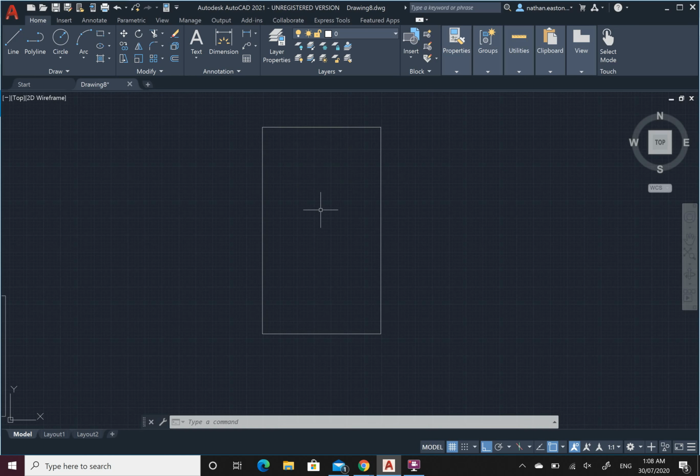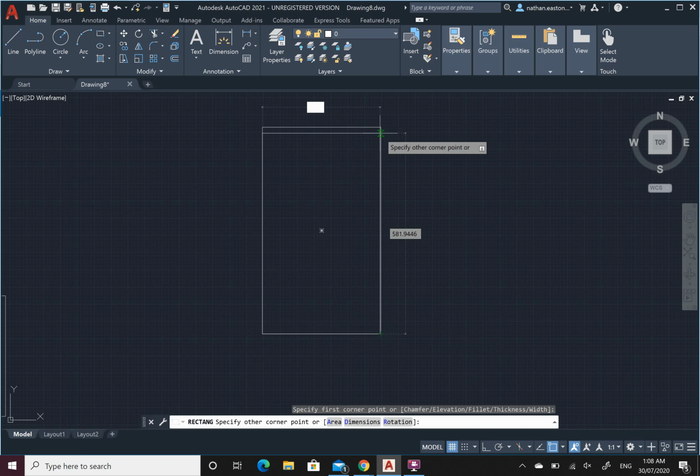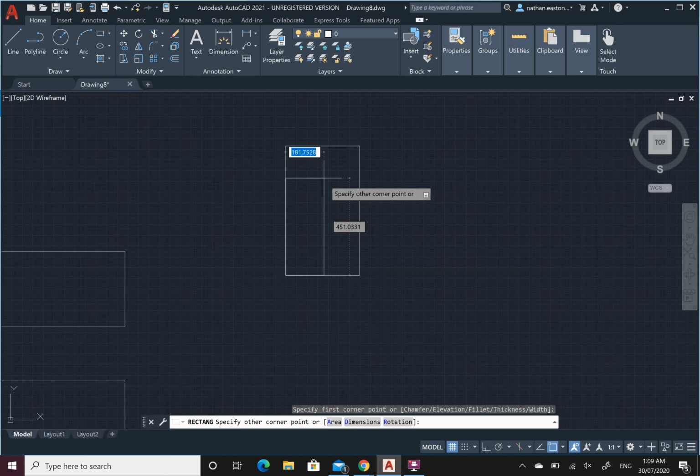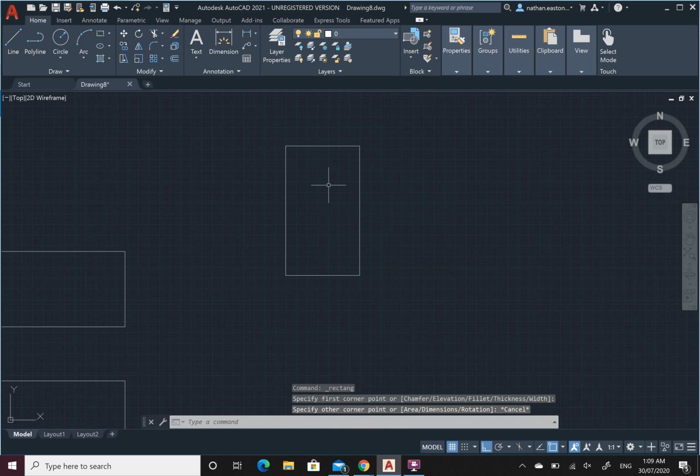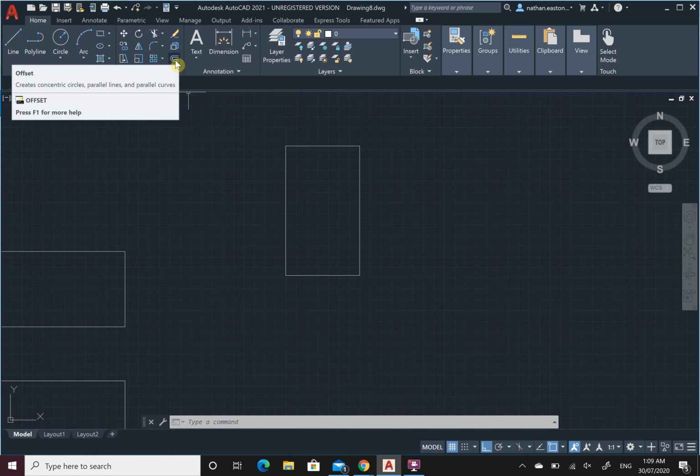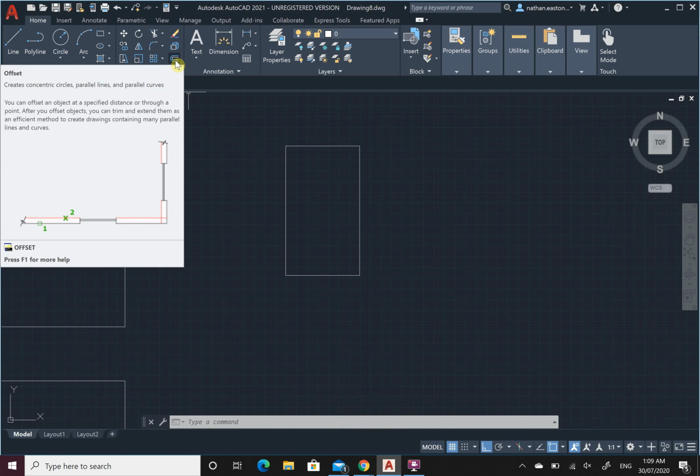Now what I can do is I could come through, I could draw another rectangle. If this here is 350 by 350 by 600, I could draw it 320 by 570 and then move it in. Or what I can do is offset, which is this button here. Now what this is saying, it will create the exact object at a distance. So it will recreate it at a specified distance.